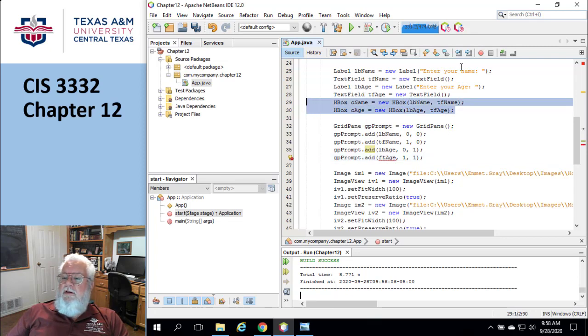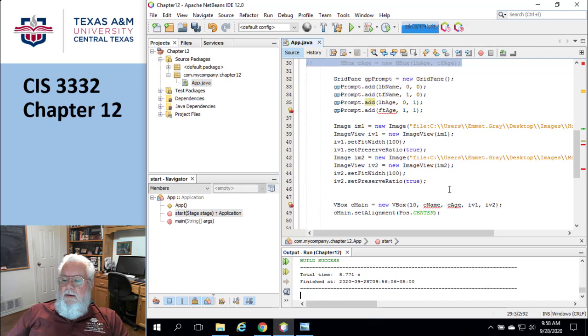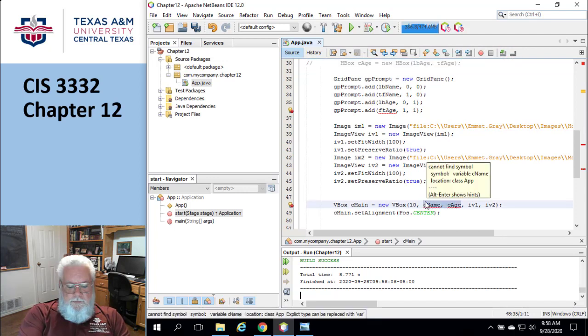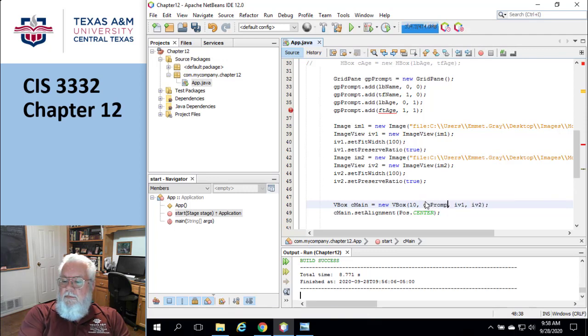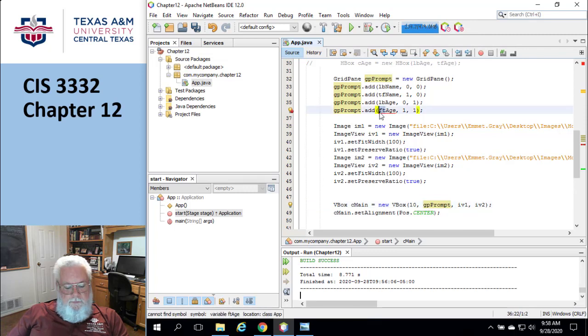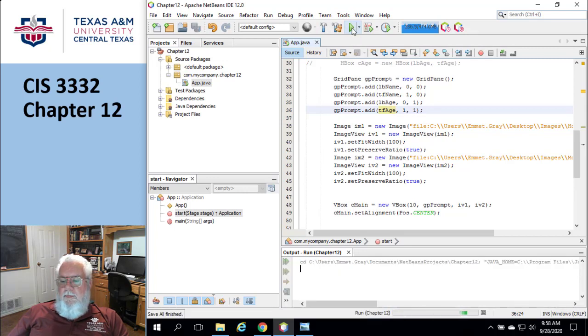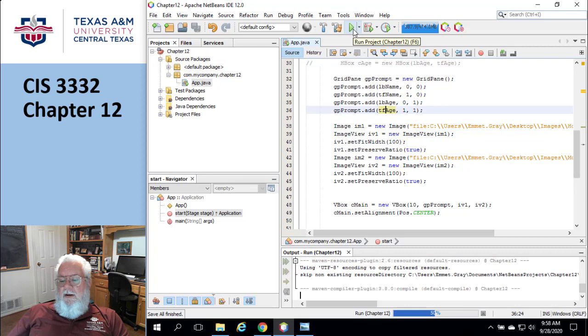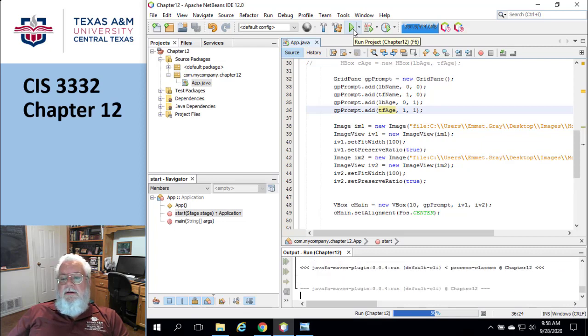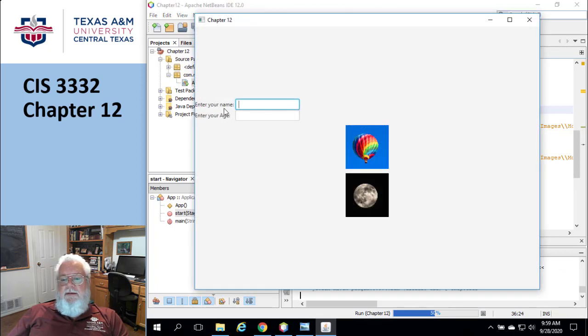So I'm going to comment these guys out and go down to here and change this to GP prompt. And I notice that I always type those things backwards. Text field. Cool. All right, let's run this, see what it looks like. And it should make things line up an awful lot better than they did before. At least the labels are all lined up and the text is all, so that kind of makes sense.